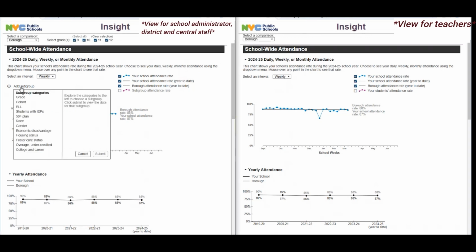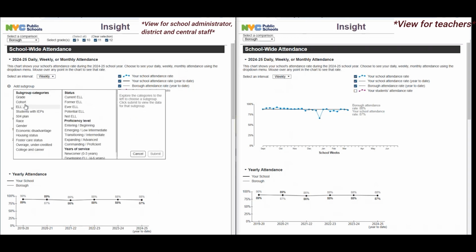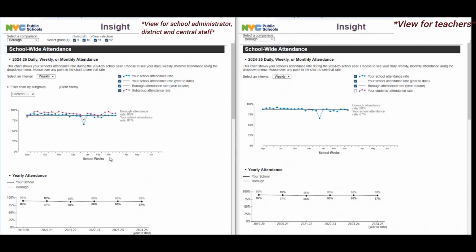Let's add a subgroup and I will select current ELs for this example. Once you have selected a subgroup, a magenta line will appear in the chart representing the average attendance rate for that week or month. For teachers, adding a subgroup is not available. Instead, the magenta line will represent the attendance data for the students they currently teach. And you can view that by selecting the checkbox next to your student's attendance rate.